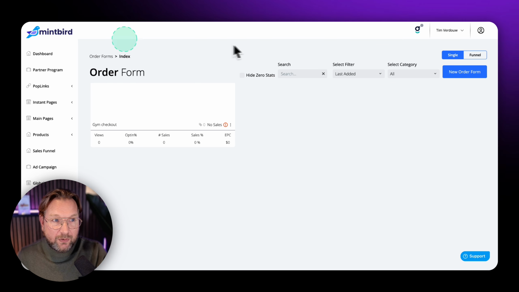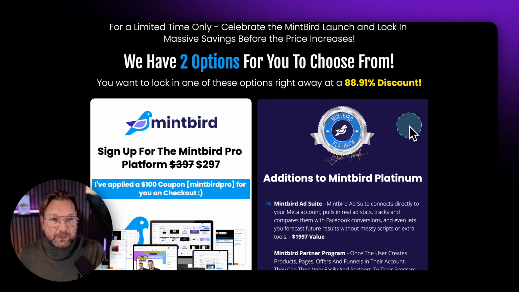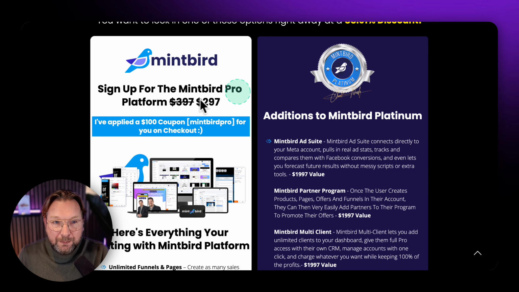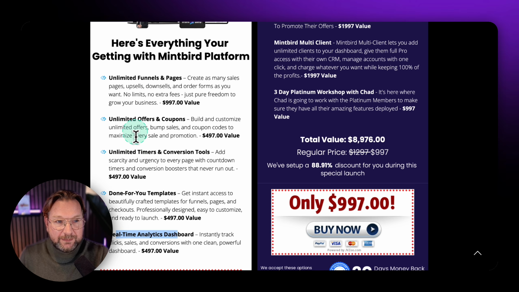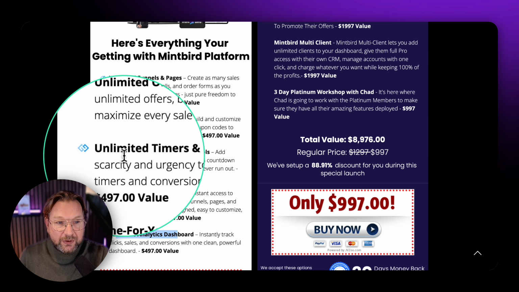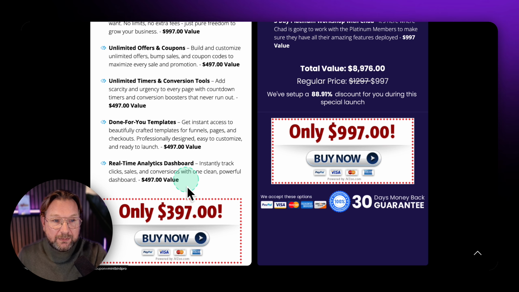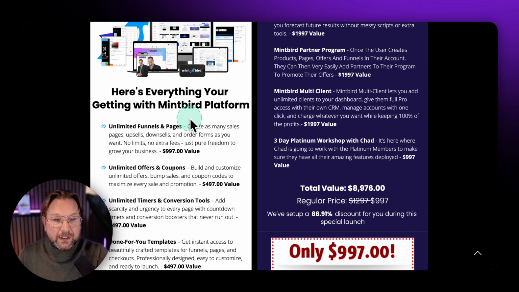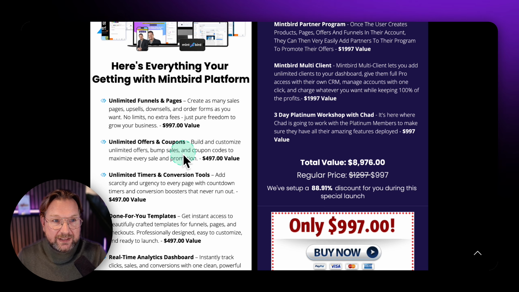Now, what kind of offers does MintBird have? Let me show you that here. This is the sales page where you have two options that you can choose. You can choose MintBird Pro, which will give you unlimited funnels and pages, unlimited offers and coupons, unlimited timers and conversion tools, and a real-time analytics dashboard. $397, but if you apply the coupon here, MintBird Pro, you will pay $297 for a full-blown page builder and all the things that are included here.